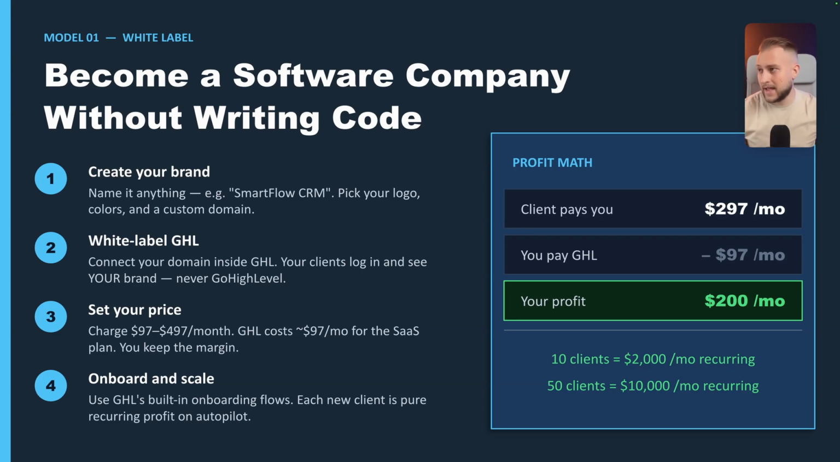So you create your brand, you name it anything, like Smart Flow CRM, you pick your logo, you add a custom domain, you essentially white label GoHighLevel, right? You connect your domain inside of your GoHighLevel. You white label it and you can charge, again, $497 a month. You can charge $97 a month. In this case, you're paying $497 a month.